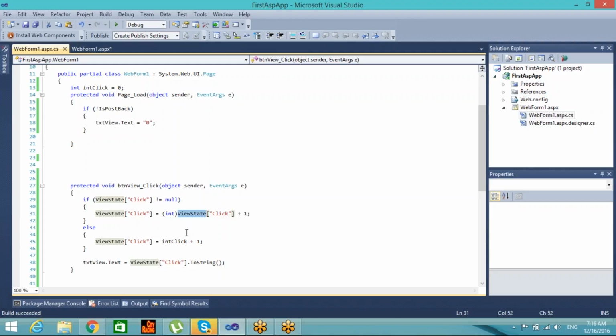So what I'm doing, I'm just making it integer plus 1 because I want to do the mathematical operation. So I converted it into integer. So it has value 1. 1 plus 1, 2. So this ViewState click variable is now having value 2. It will not go to else. Now it will print 2. And same with the other subsequent requests when I click on the button. So let us see the output.